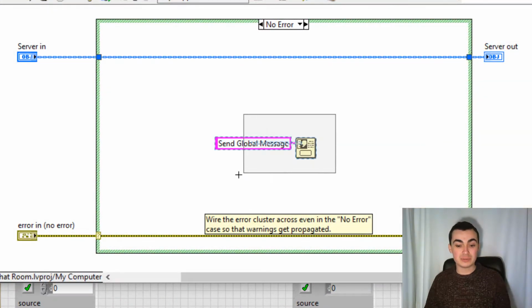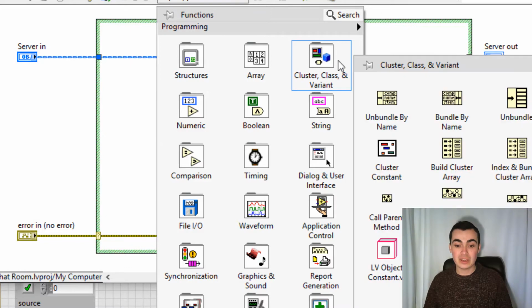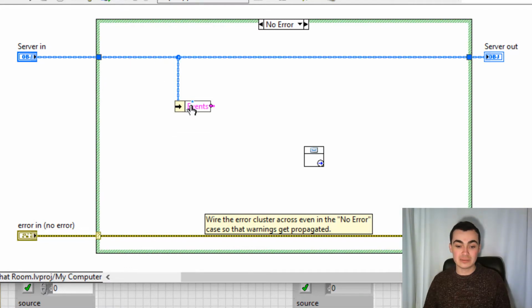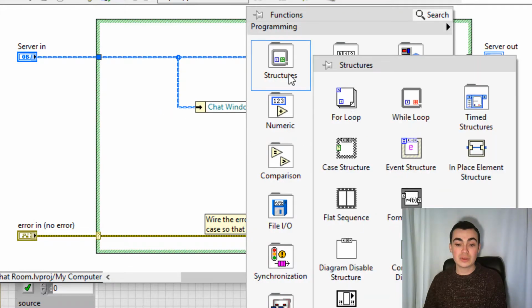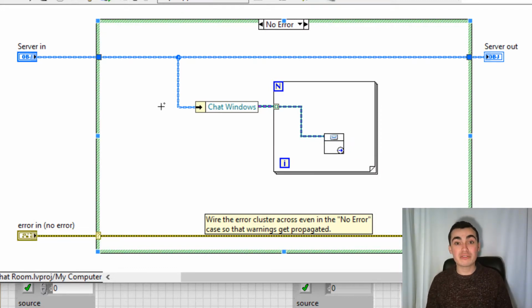and instead of having this one button dialog box, let's delete that and send the update message to our chat room models. Now remember that we have a dynamic number of chat room models. To get over that, we created an array of enqueuers and stored that in our class private data. So if we unbundle our class private data, we have our chat windows. We can then use a for loop to auto-index through all of those enqueuers and broadcast this message.